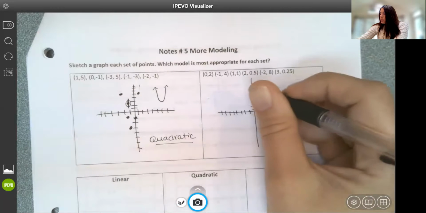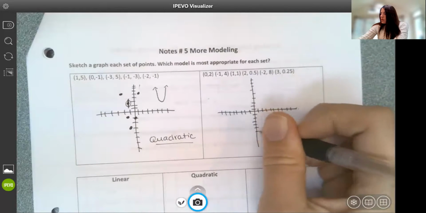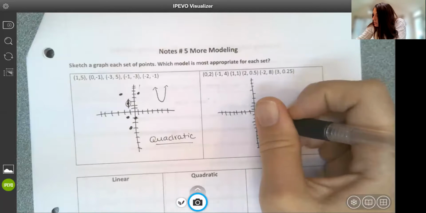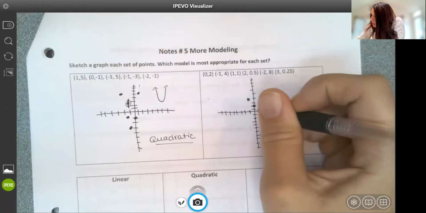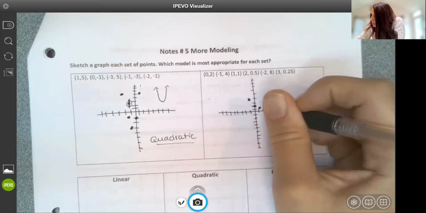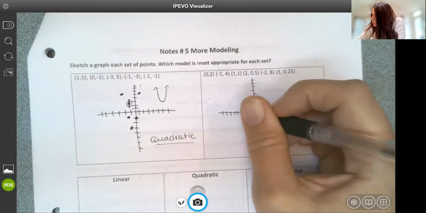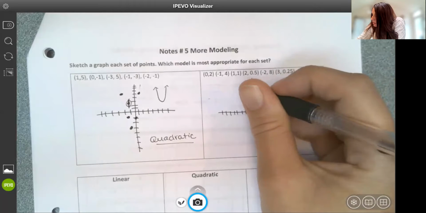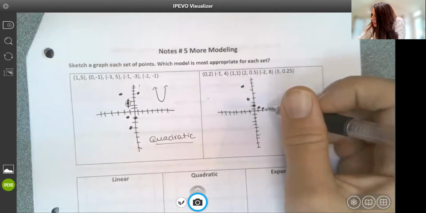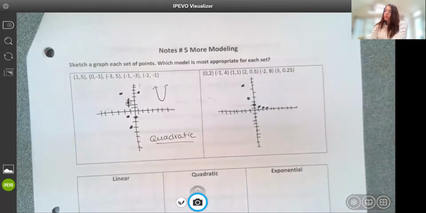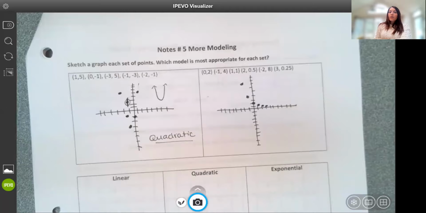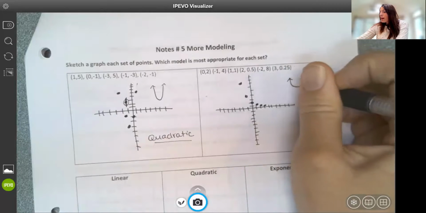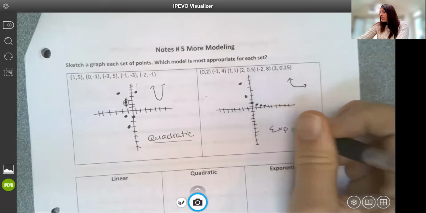So take a moment and plot the points for this second example. I'll do the same: 0, 2, -1, 4, 1, 1, 2.5, -2, 8, and 3.25. Okay, so there's my data, a little scatter plot of what I have there. And I would say that that looks like an exponential decay, right? An exponential decay here.